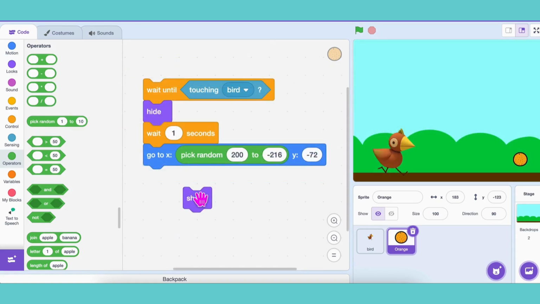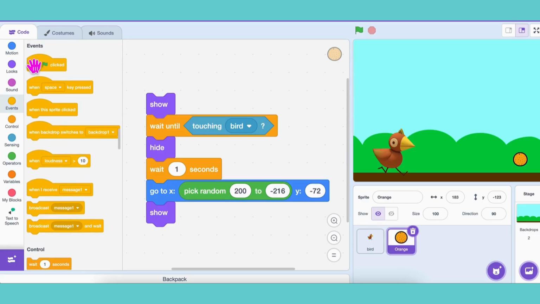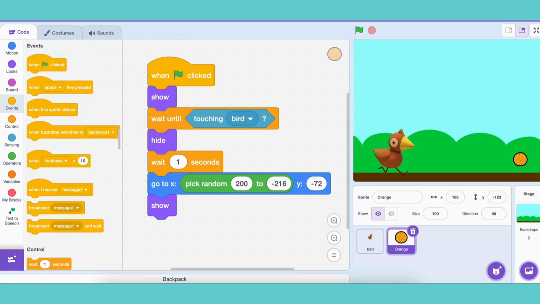Then put show back so the coin appears again. And don't forget to add show at the very beginning so it's visible when the game starts. Finally, add the green flag block at the top so everything starts when the game begins.